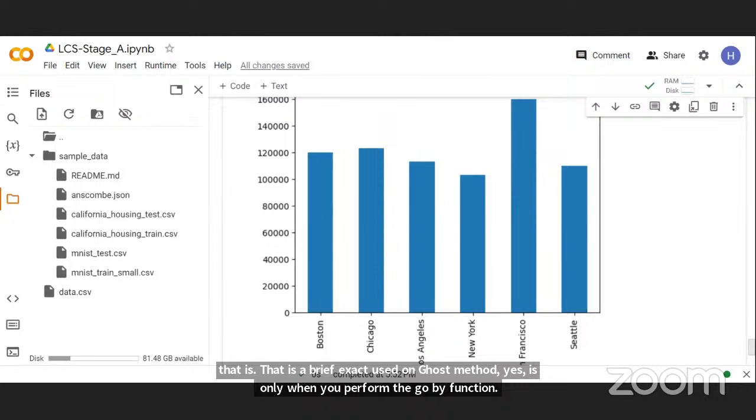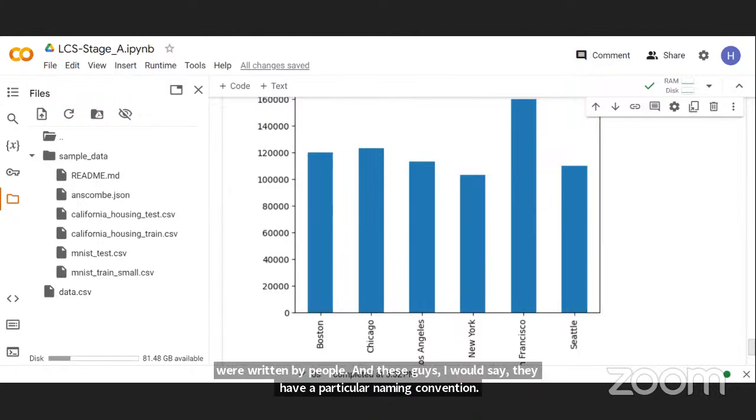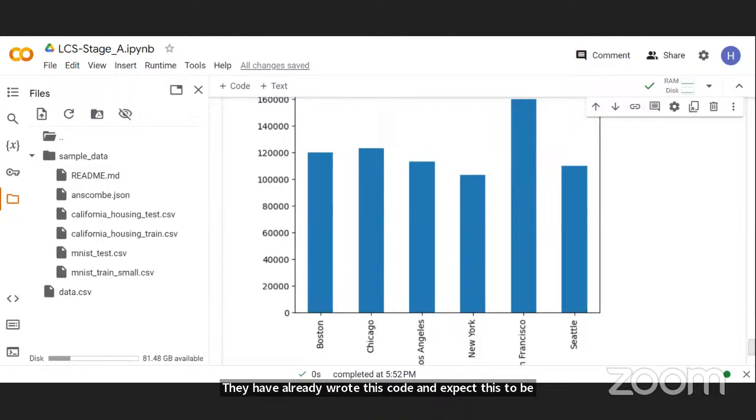Another piece of advice I give to a lot of people when you're starting out is to try and learn to read documentation, because most of these codes and libraries that we're using were not written by us, they were written by people. These people have a particular naming convention, a way they wrote this code and expect it to be used. So you have to go through the documentation of libraries to understand the functions they wrote, and how you can begin to use these functions in your own code.